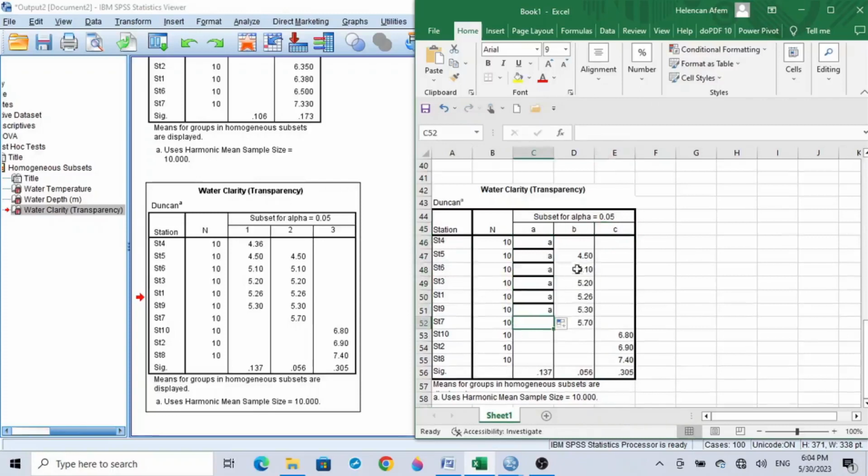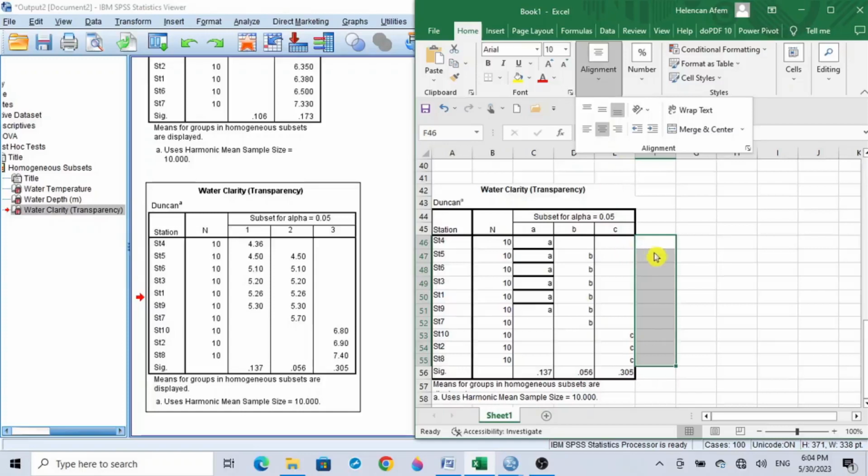Then change all the mean values in subset 2 to letter B. And then change all the mean values in subset 3 to letter C. Now, let's bring out the common letters and place them in a different column outside the table for compact letter display.